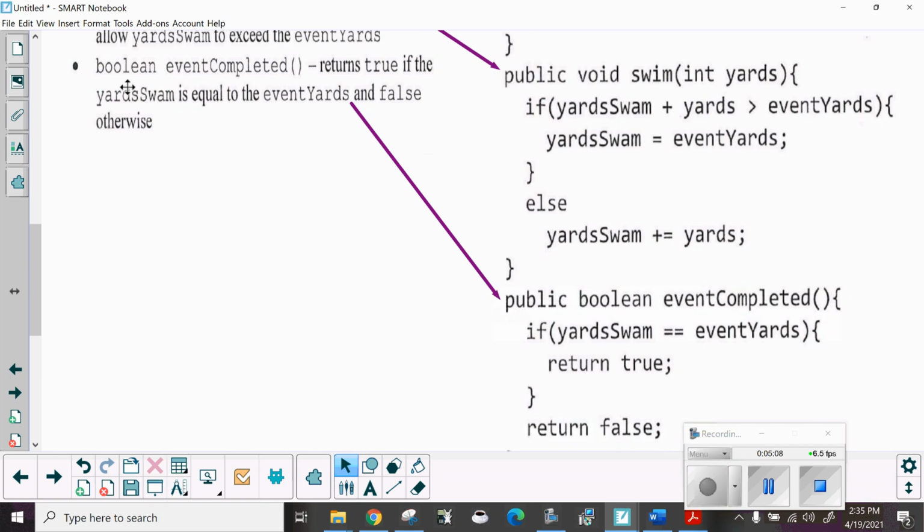Public boolean returns true if the yards swam is equal to the event yards. If it is, then that means your event is completed. If it's a 1,000 yard swim, once you've swum 1,000 yards, you've completed your event. So if yards swam equals event yards, true, otherwise it stays false.